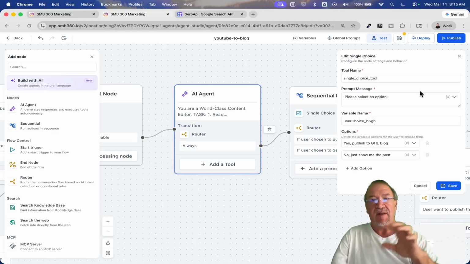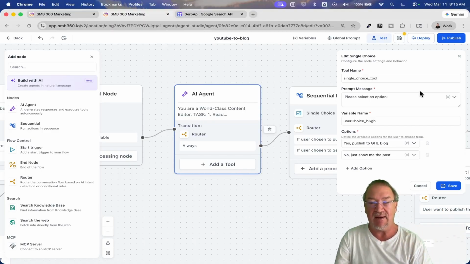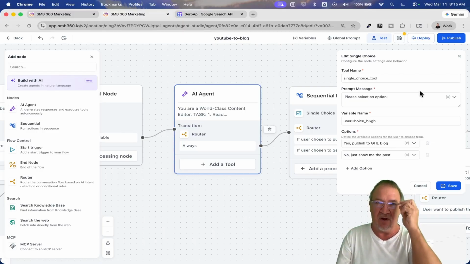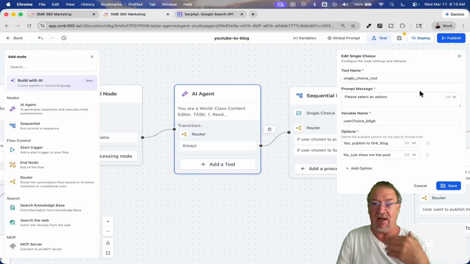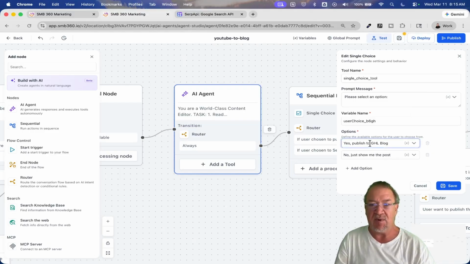Here's what happened so far. You're in a chat. The AI agent asks you for the video URL. You give it the video URL. It's going to check to make sure it's valid. It's going to make an API call to the SERP API, whatever. It's going to get the transcript, read it, and then after it read it, the agent's going to sit back and give you a choice. Yes, do you want to publish the blog? Or no, just show me the post. Which option do you want? So that comes back to the user saying, what do you want to do? So now it's yes, post a blog, or no, you don't. So these are the different choices.